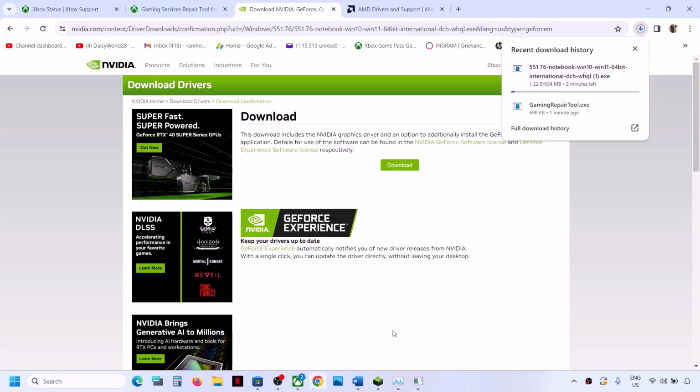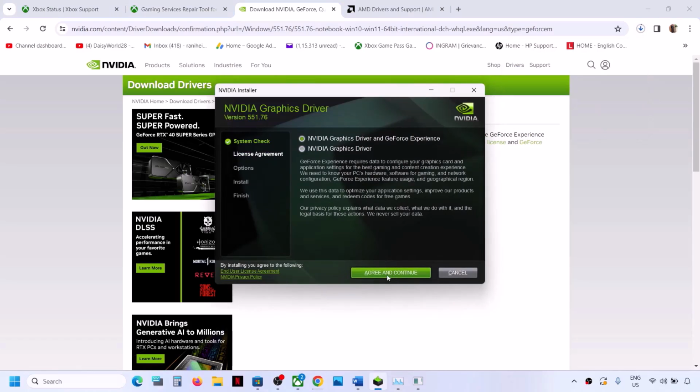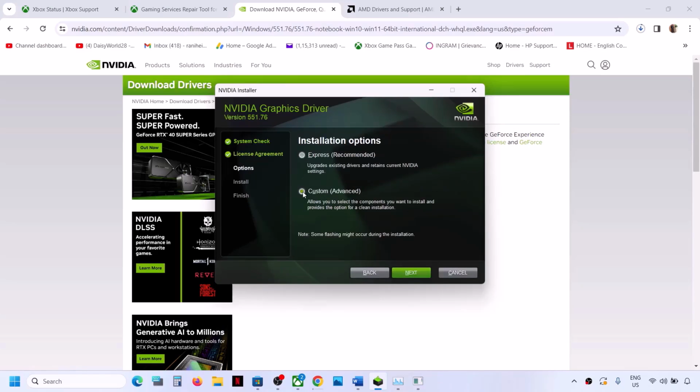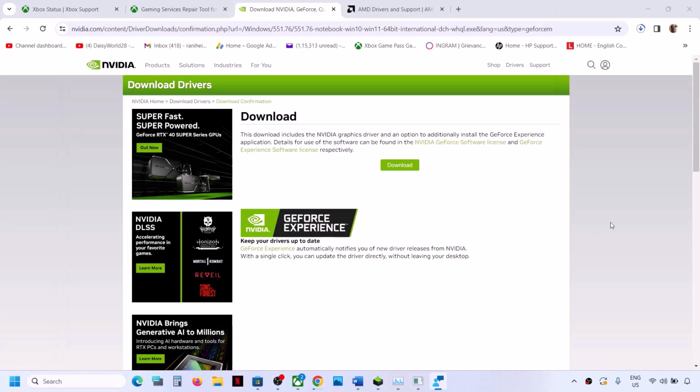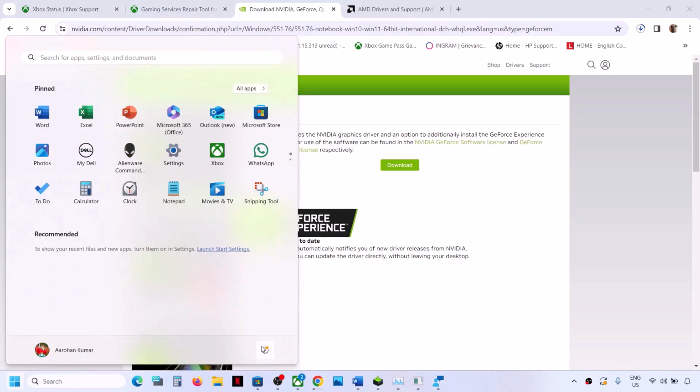Now once you run this exe file, you will see this screen, and then click on agree and continue. Then select the custom option and then click on next, and then put a check on the box which says perform a clean installation. Make sure you put a check over here and then click on next. When you click on next, first of all it will uninstall the previous version and then it will install the latest version. It will do a clean installation. Once that is done, restart your computer, and after the system restarts, launch the game.